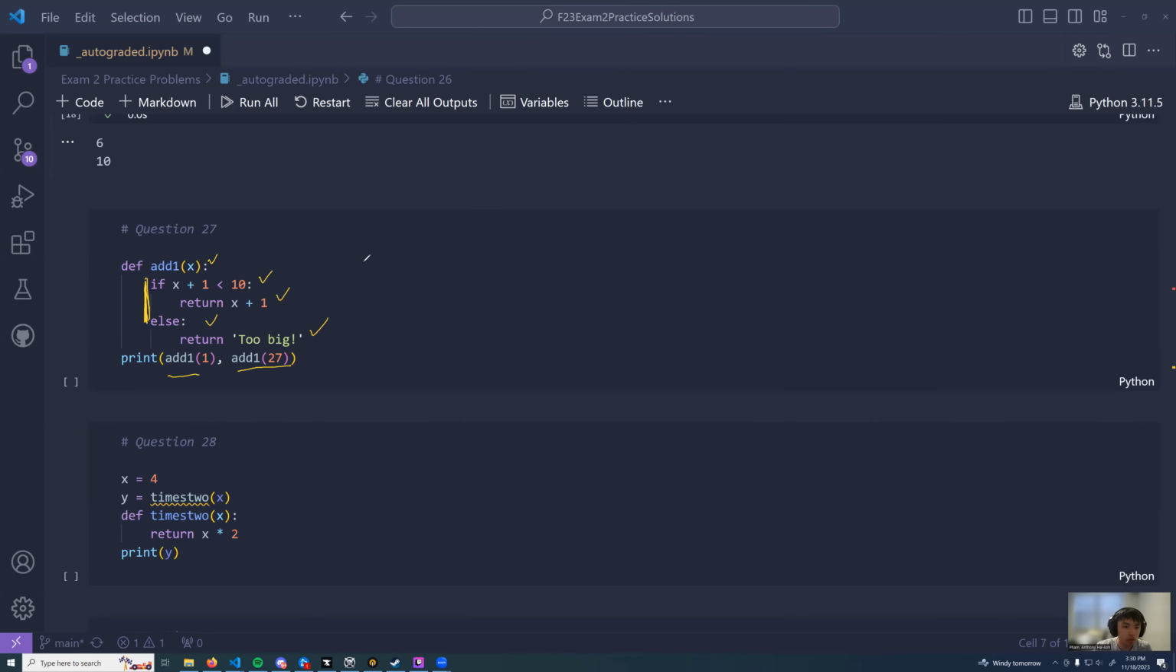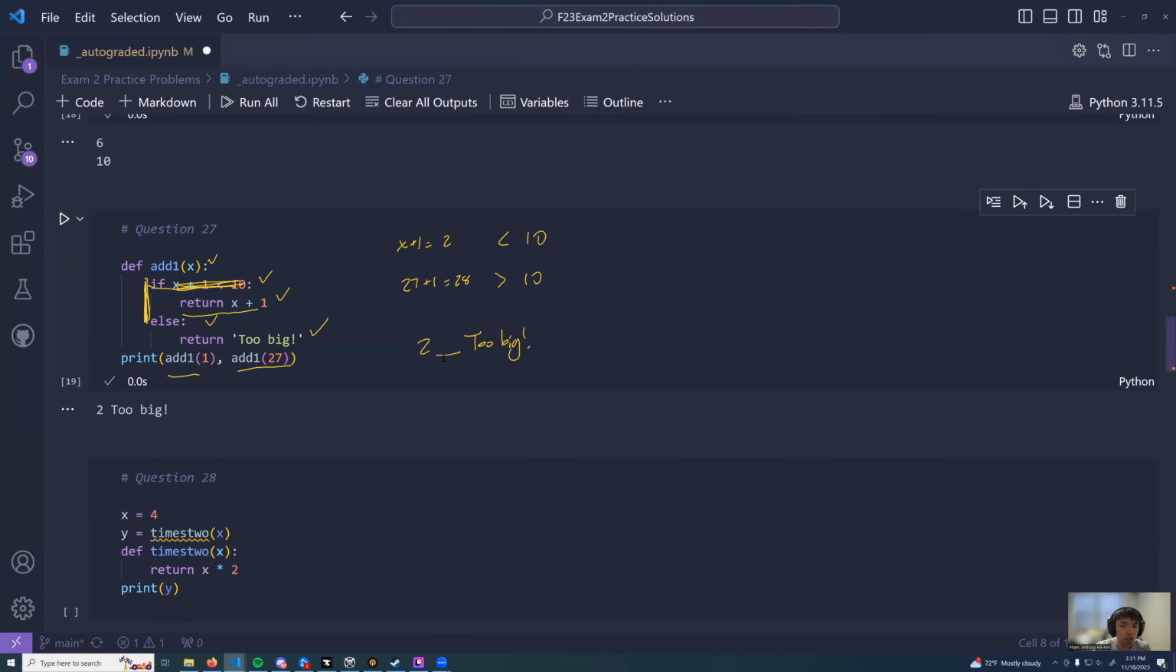So we add 1, right? So x plus 1 equals 2, which is less than 10. So this line should execute, and I should get 2 and a space. And 27 plus 1 equals 28, which is larger than 10. This does not execute. I do Tuple. From there, you press run, and there you go.